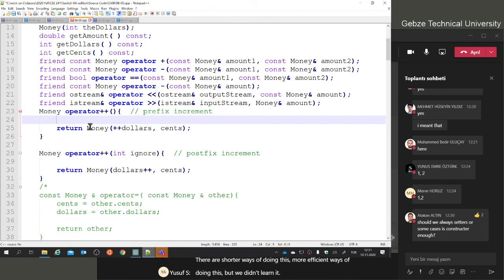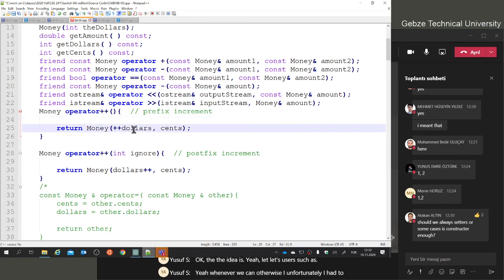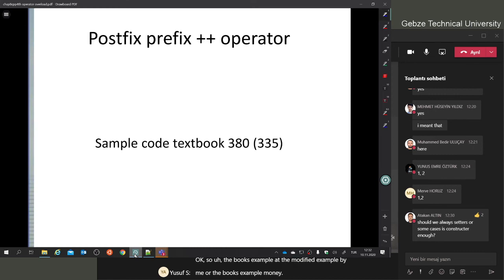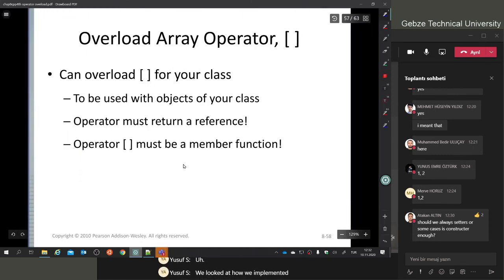Somebody was asking about this. Okay, there is a keyword this, and if we use it, it will be shorter. But the prefix version will always be less efficient. The idea is, let's use the setters wherever we can. Otherwise, unfortunately I had to access the private data here. So the book's example, and my modified version of it, money. We looked at how we implement this plus plus operator.